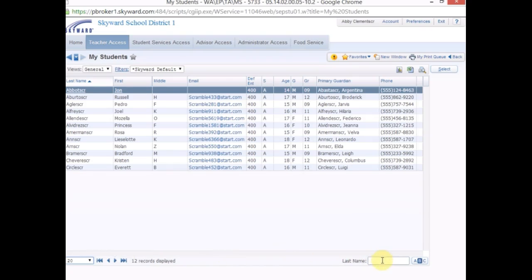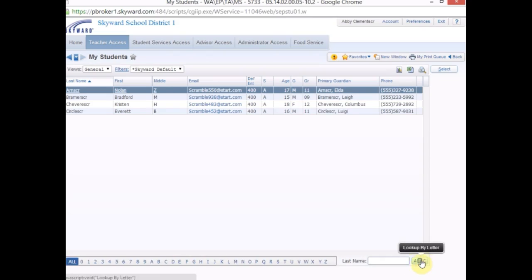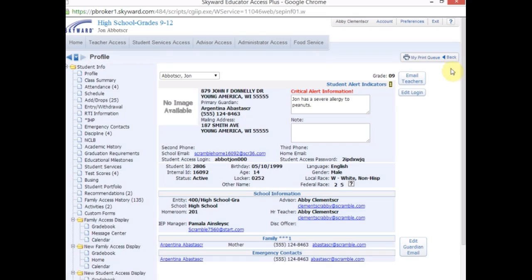You also have the ability to use the last name lookup, and if you click in this field, you can search by last name. The system will bring you to the student of the last name that you typed in. You also have the ABC lookup by letter option that brings down a drop-down of alphanumeric characters that you can click on. Whatever letter or number you click on, it will bring you to that set of records in the system. Once you've located the student, you can click on their name as it becomes hyperlinked, or you can click on the select button. This will bring you to the student profile.